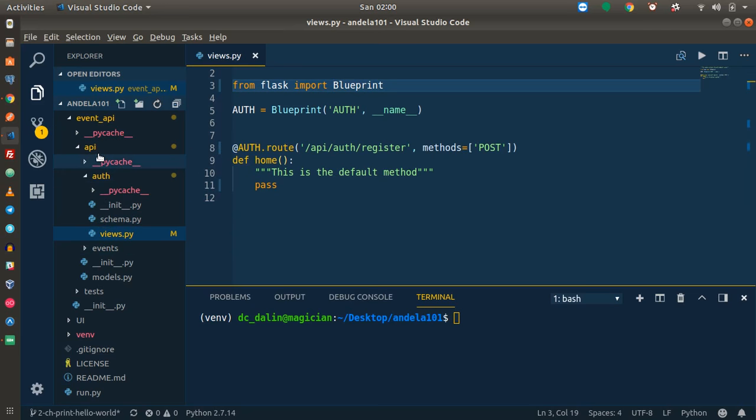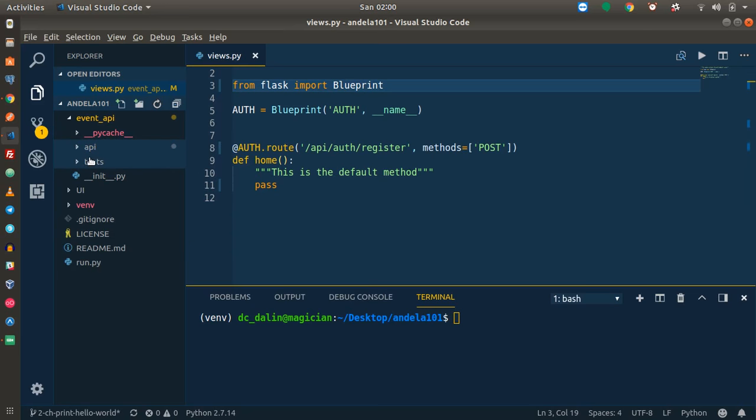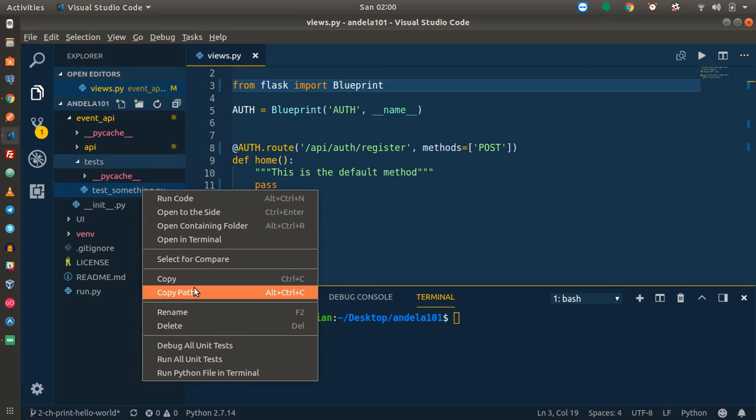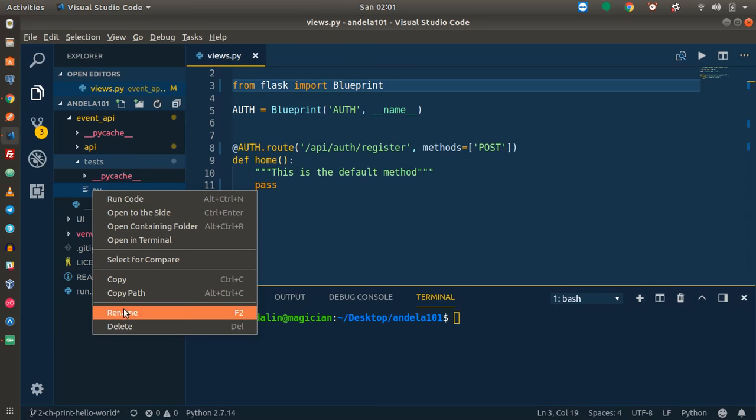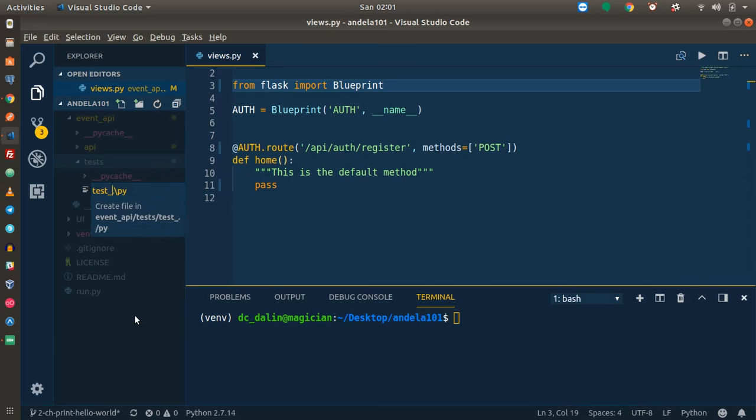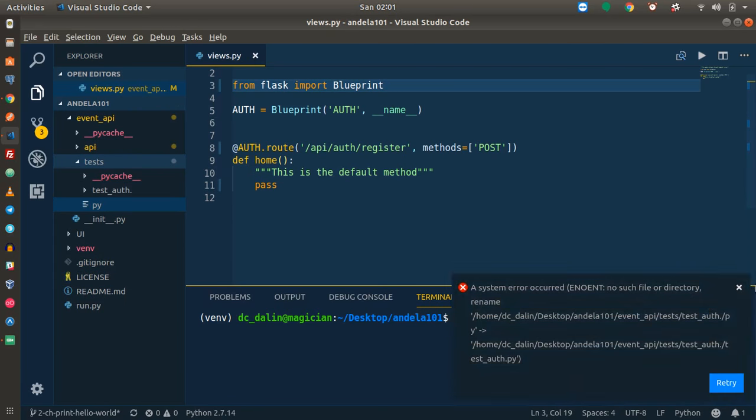So I'm gonna go to our test directory because that's the core purpose of this tutorial. I'm gonna rename this. Where is rename? I'll change it to test_scholarly_auth.py. Remember, test files have to have this test_ prefix. Okay, sorry, let me rename that again. It's test_auth.py. Okay, what is going on?